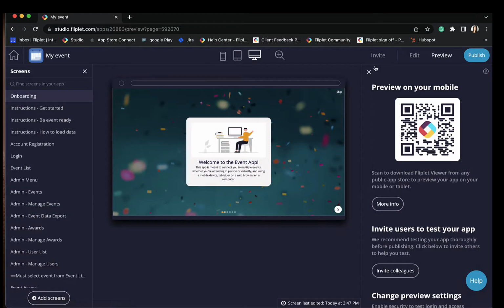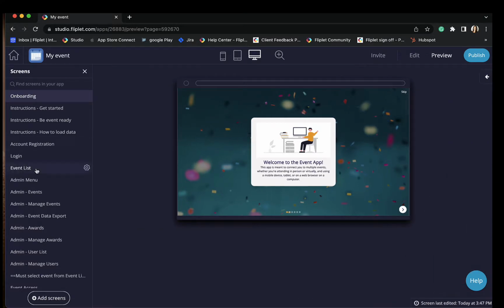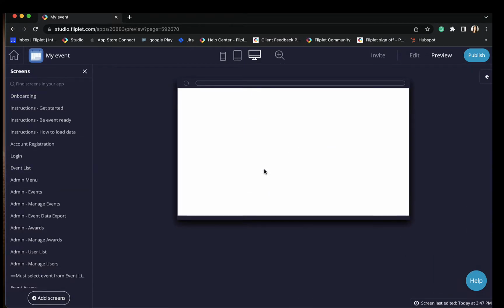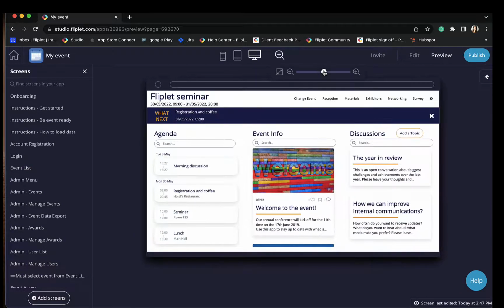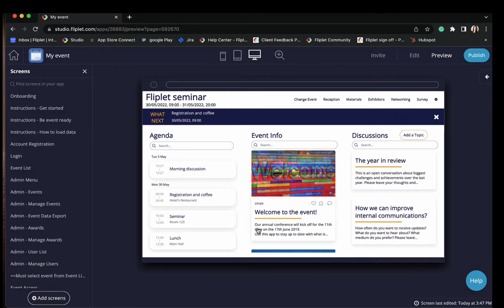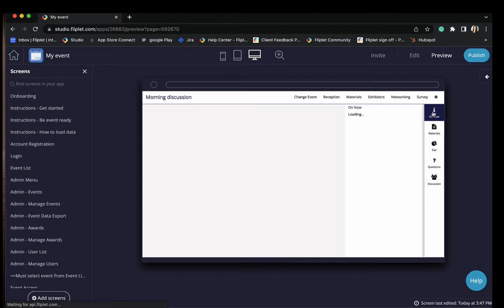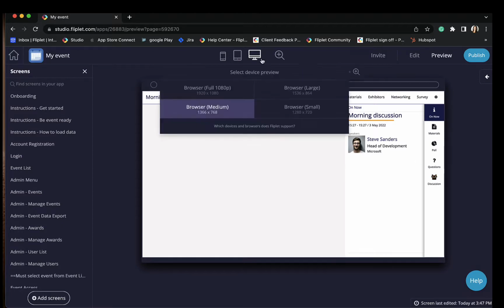So if I go back now into preview mode and I go to my events list and click into Fliplet Seminar, you'll see I am taken to this nice reception screen. So this is going to be the web view of this. Users will only see this if they're accessing the app through the web URL. And again, just to circle back to our agenda point, when you click into this, you will see these options on the side here. So that is what I had selected a couple steps ago where I was wanting to show what's on now: materials, polls, questions, and discussions. So those are where those two things link to each other in our agenda session.